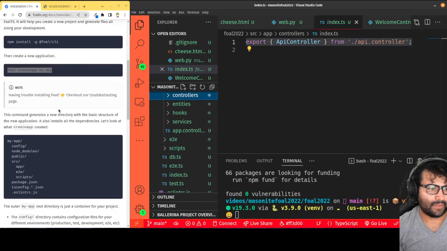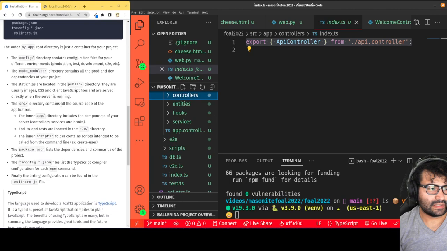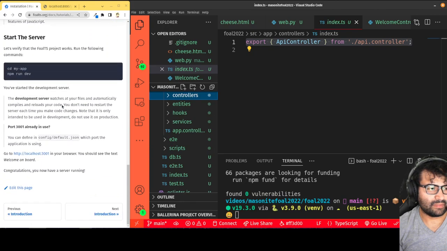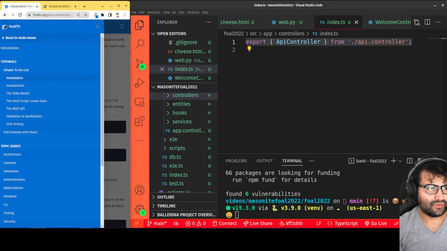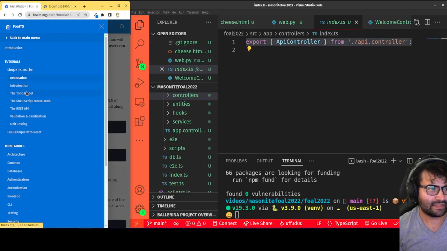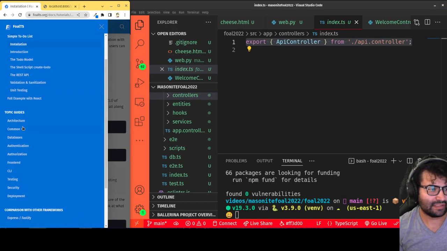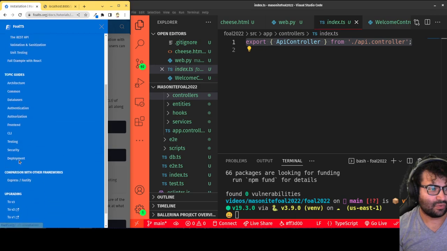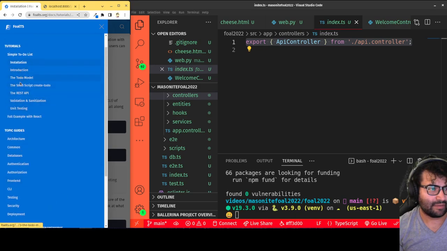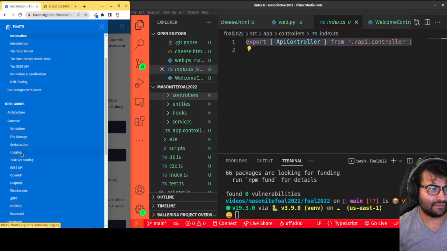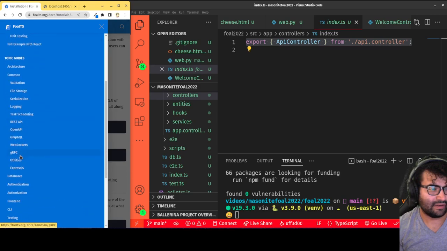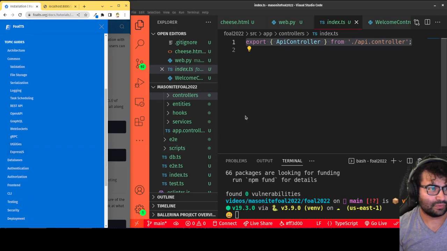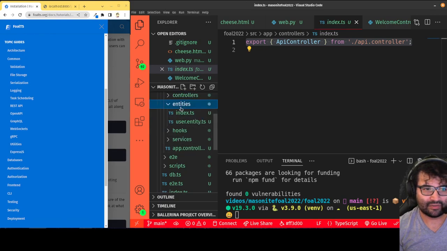Okay. So let's see here. It's been longer since I've used Foal than since I've used Masonite. So let's see here. I just want to write a route. So let's see where in the documentation would be the best place to do that. Common validation, file storage, REST API. Okay, well, let's just take a look at that controller again.